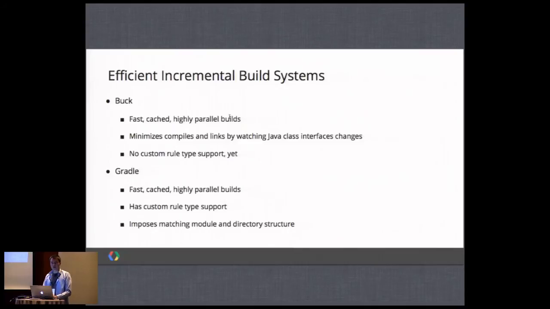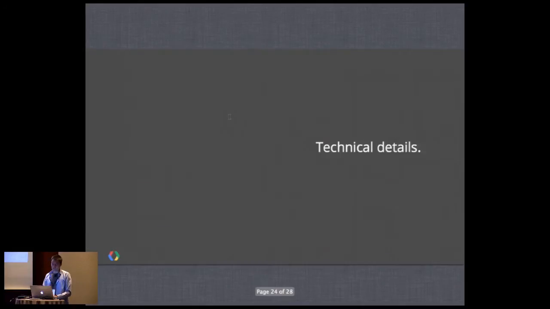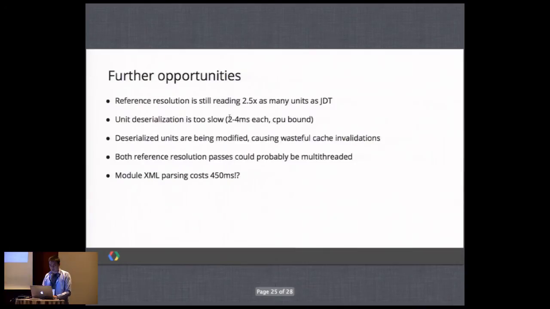We're going to be looking at these issues, maybe working with volunteers in the community to make it happen, and talking to those build systems, probably from SuperDev Mode. Technical details, I just wanted to cover a couple things before I hand it off to Roberto.